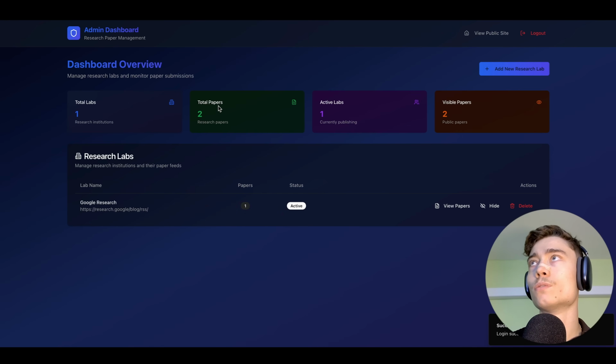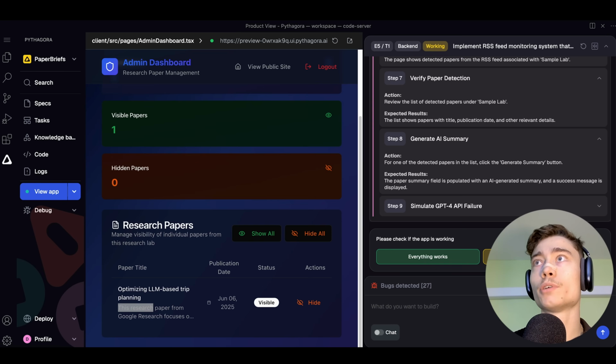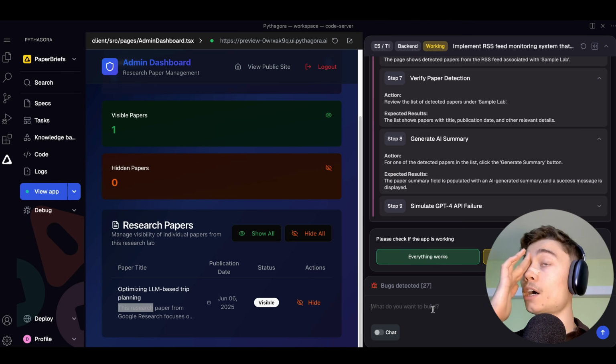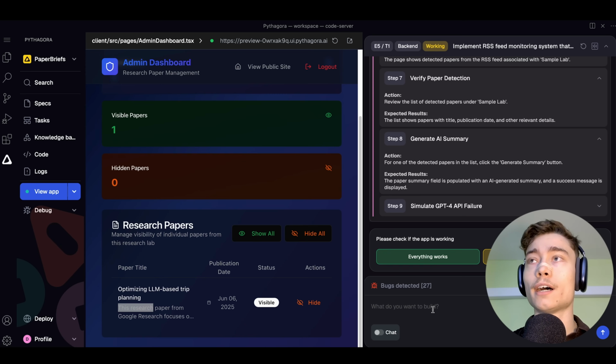Okay, so here we are, total papers, Google Research, view papers. We don't have the generate AI summary, but we should do this approach, I agree. Make sure to update our backend and our admin dashboard so that once there are visible papers, next to each paper, you add generate AI summary button. When the user clicks this, we will contact the OpenAI API to generate a concise 2-paragraph summary of that article, research paper, or blog post. Do not do anything else.